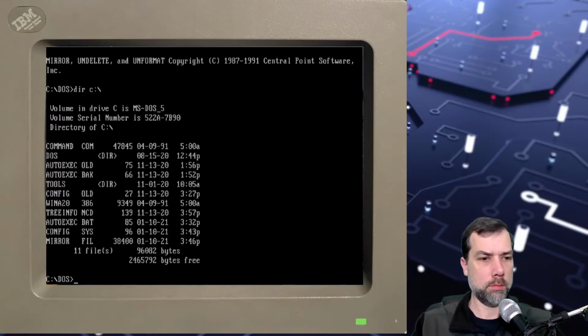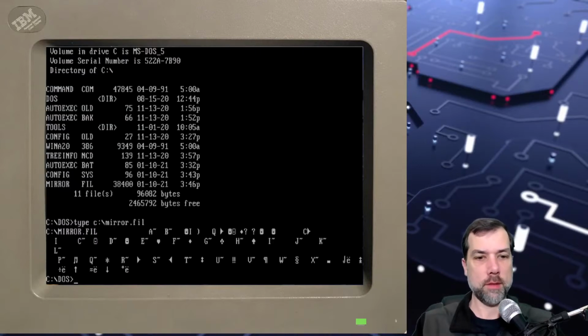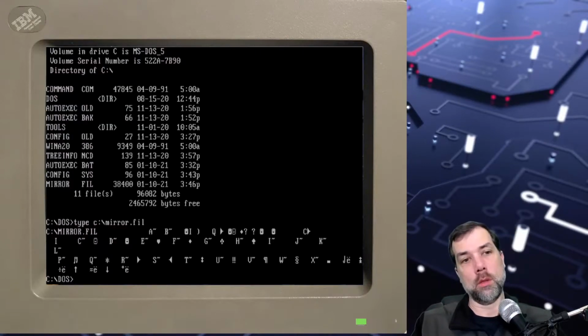Where did it put the mirror file? Mirror.fil, 38,400 bytes. Seems very close to 32K. Let's do, looks like it's all binary stuff to me. Okay. So how would we restore that?